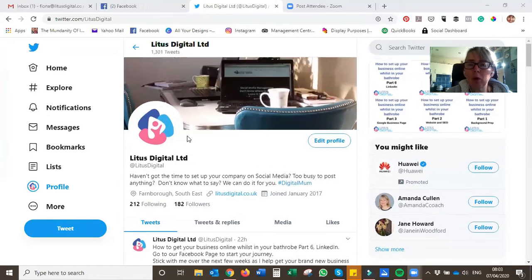It's the same for all the profiles. Making sure that your branding is right. You've got your logo, you've got a cover photo. Go into settings and make sure that you fill in all the details. Make sure you've got your website, etc.